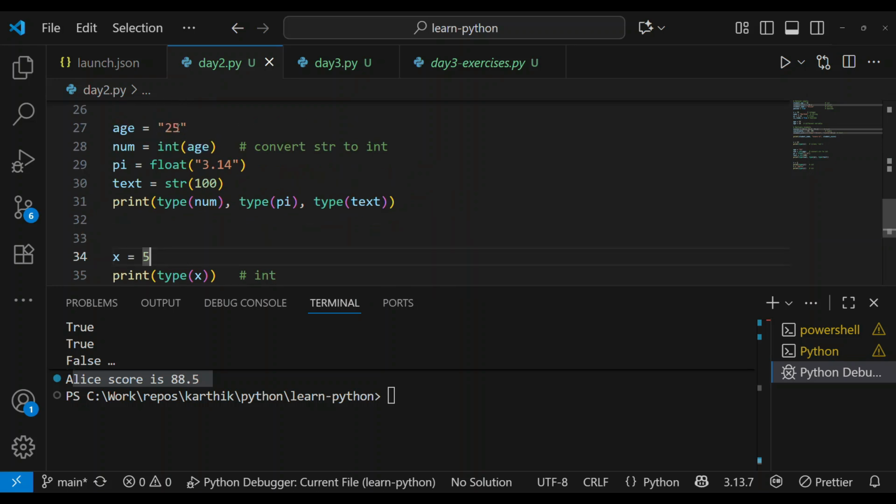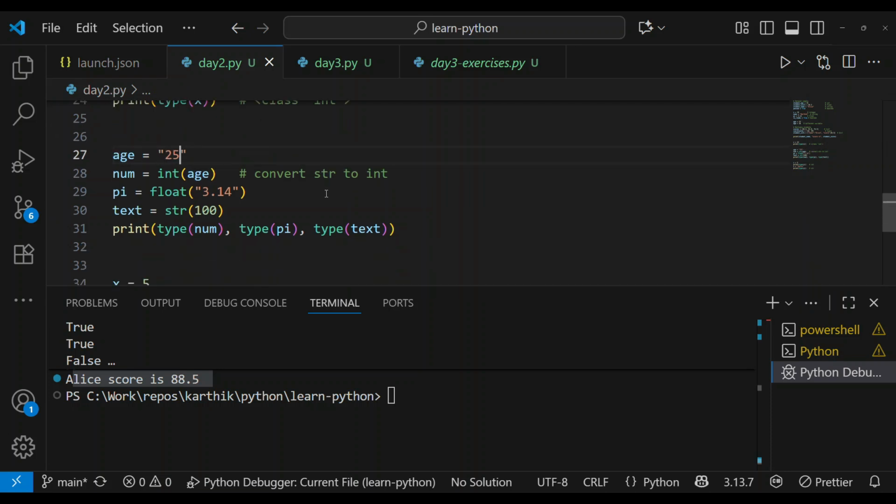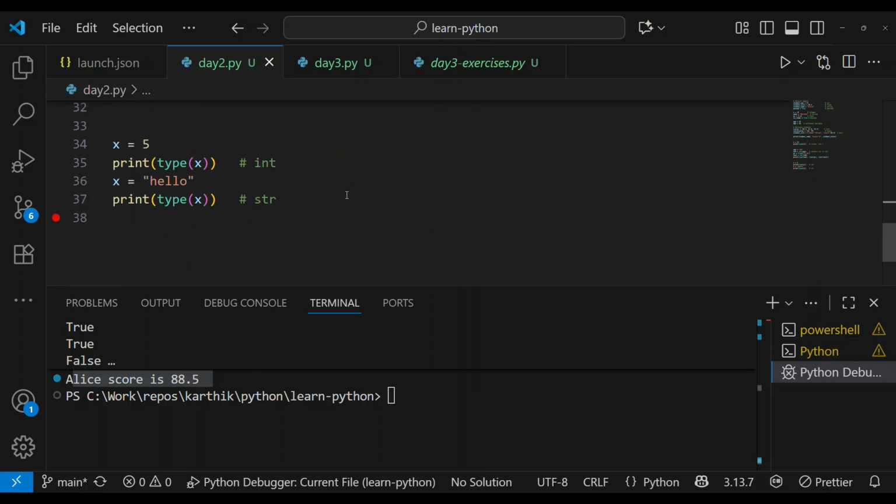Now remember, if it cannot convert, for example, can it convert 25s into a number? No, because this is alphanumeric. We can't convert this, but this can be converted, which we will take a look at in the debugging session. The last one is called dynamic casting, which is a superb feature in Python.